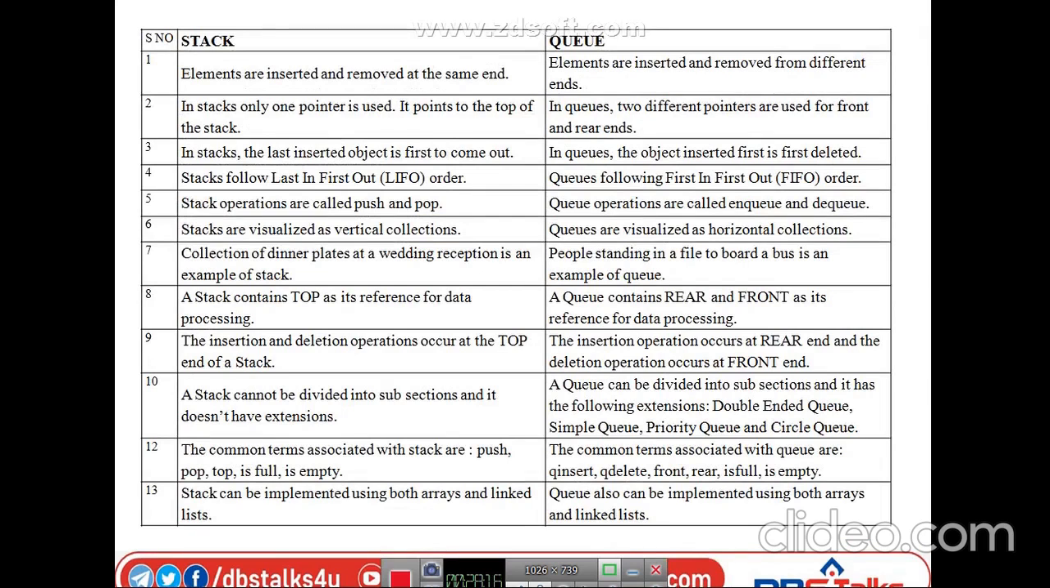Then let us see the basic differences between stack and queue. In the stack, elements are inserted and removed at the same end, that is only at the top, whereas in a queue, elements are inserted and removed from different ends, that is rear and front. In the stack, only one pointer is used, which points to the top of the stack, whereas in a queue we use two pointers, that is front and rear.